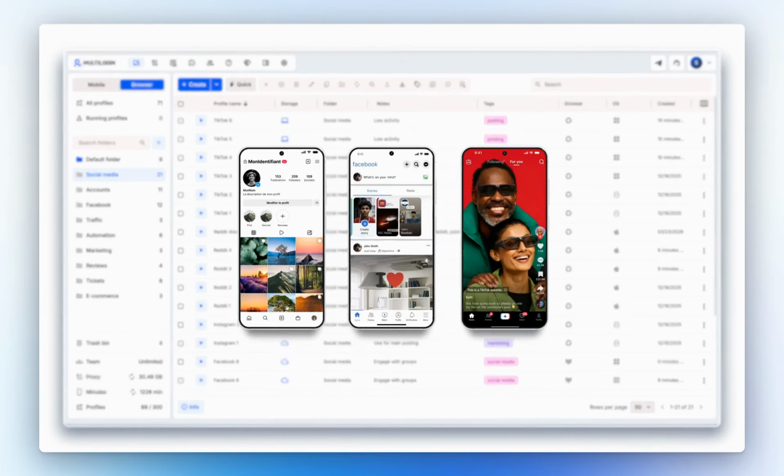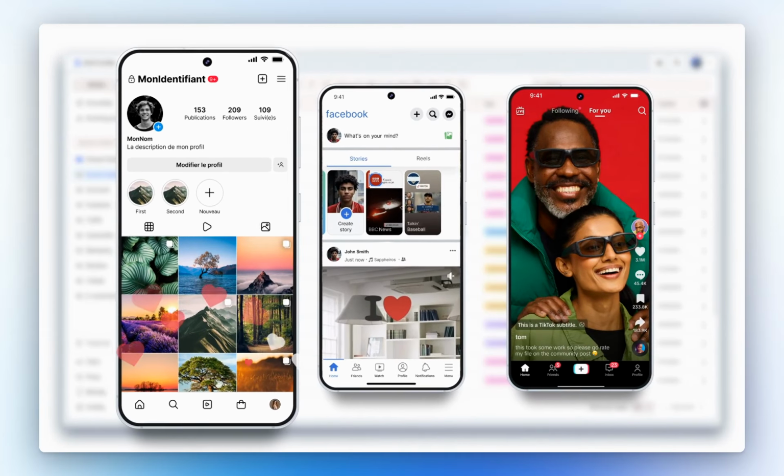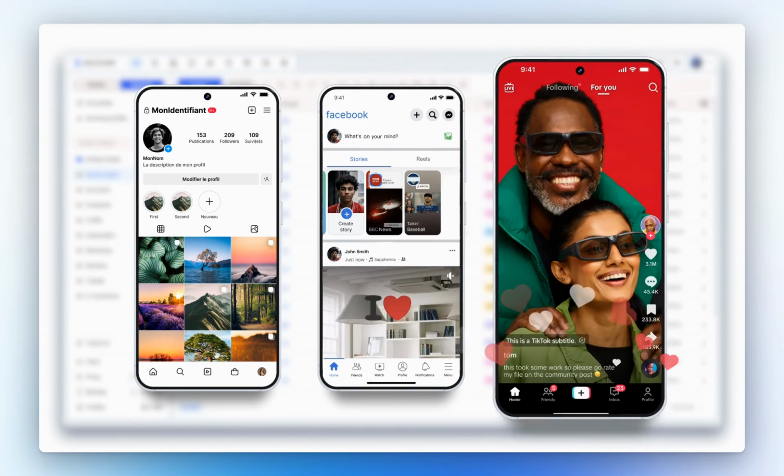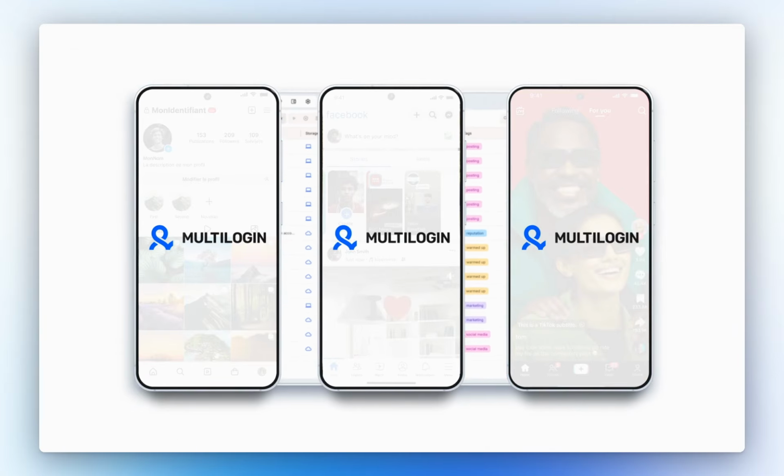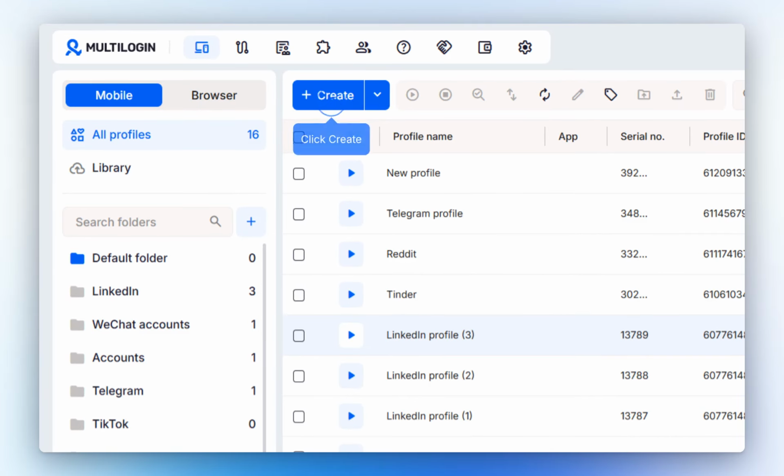Multilogin provides cloud phones, real Android devices hosted in the cloud, allowing you to manage mobile platforms like TikTok without physical phones. Let's create your first cloud phone profile. Click Create to begin.